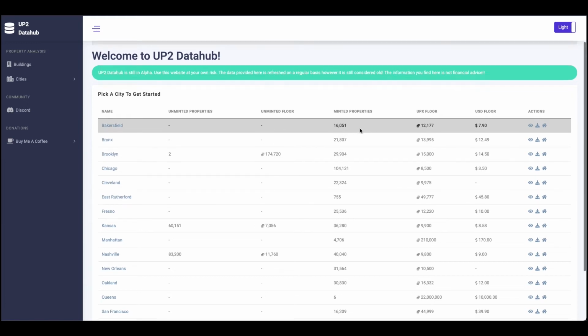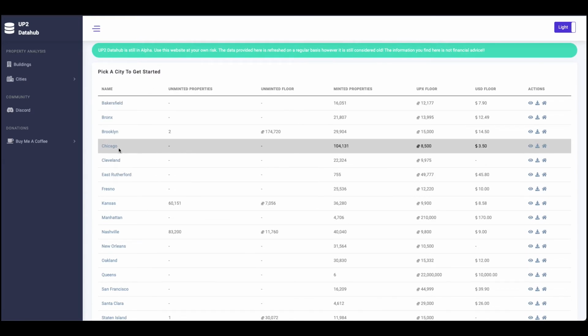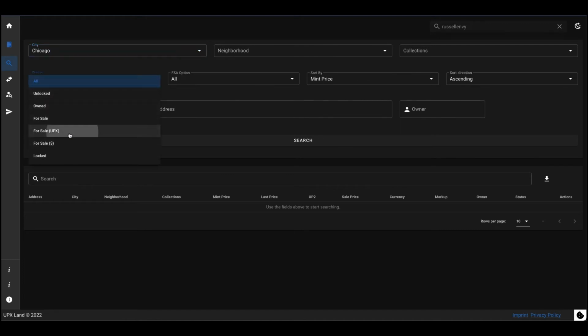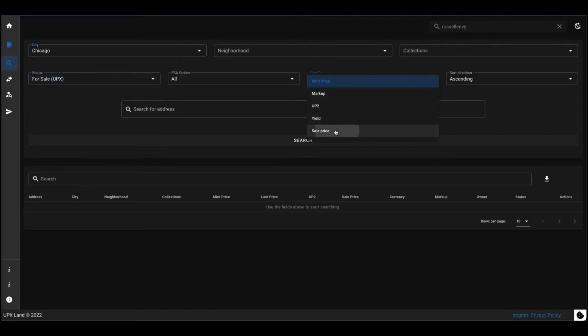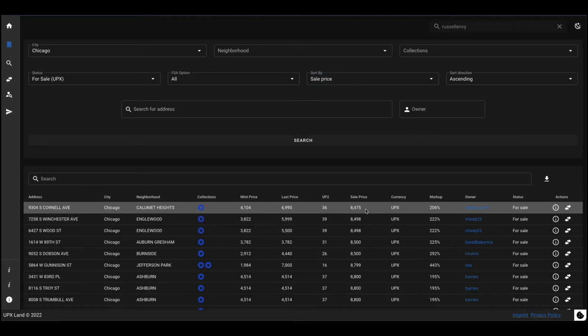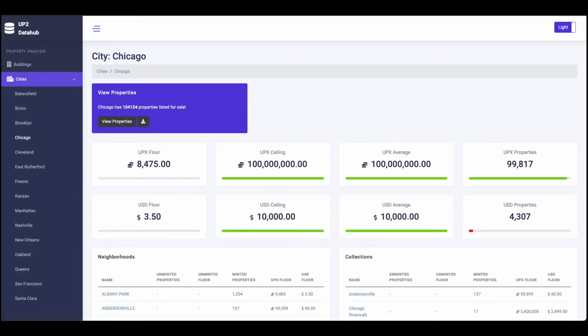This is kind of cool because you can see the number of minted properties. You can see the floor. So we can actually drill into Chicago. If we go in here, we can go Chicago for sale for UPX and by sale price. And so we can see that the cheapest property, $84.75. Wow, this just updated in about a matter of minutes. And this is in a neighborhood called Calumet Heights. Let's go ahead and refresh here. We didn't need to refresh, it already updated.